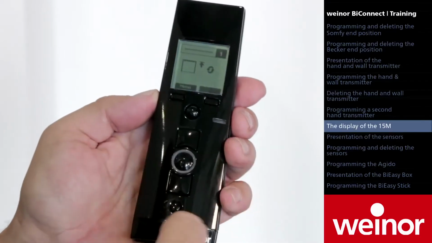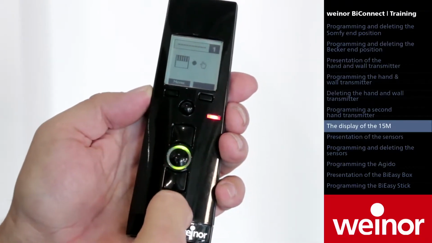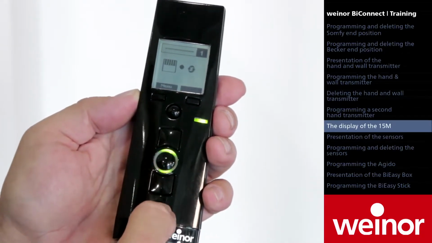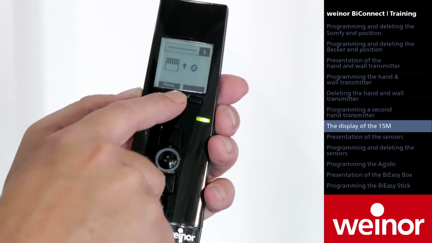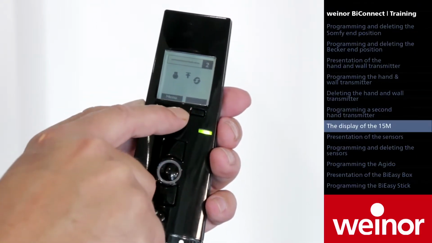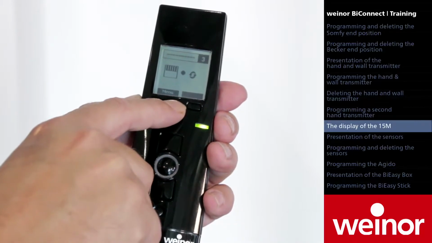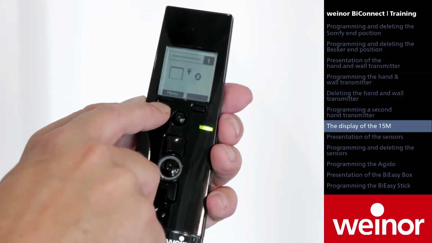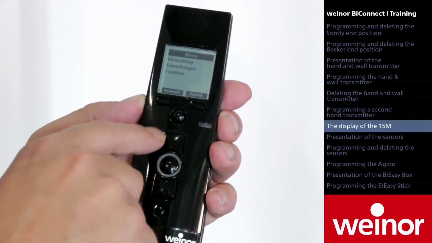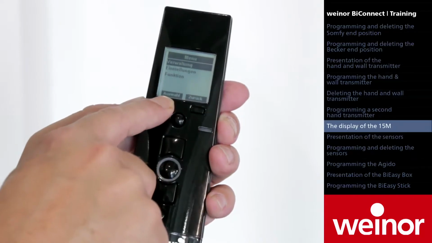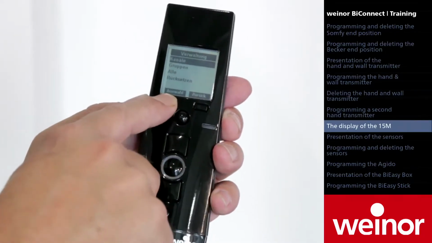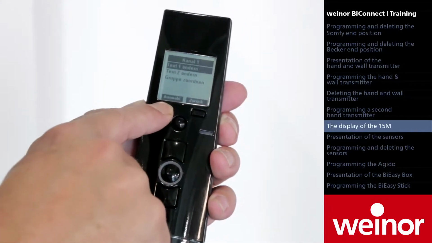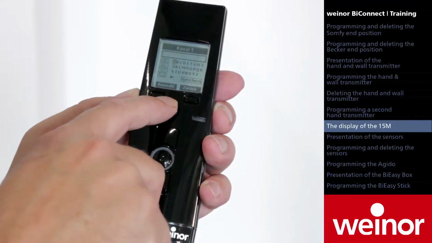Here we have the switchover function between automatic sun control and manual operation. Only the sun function can be activated and deactivated. I can choose between the individual channels, which I can then label by moving the joystick up and down. Administration channels. Always confirm everything using the selection button. I will now rename Channel 1. Changing the text. Always confirm everything using the selection button.